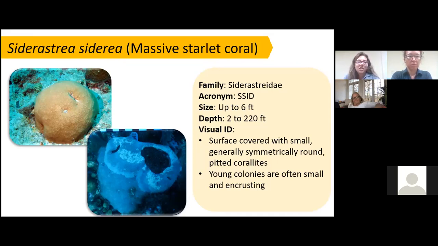So this is Siderastrea siderea, our massive starlet coral. The family is Siderastreidae, and the acronym is SID. So they grow up to 6 feet, and they're 2 to 200 foot depth. So these ones can get quite large as well. I know Katie was talking to you earlier about innies and outies. To me, this one looks as if someone has stabbed it with a pencil over and over. So they have these pitted corallites.